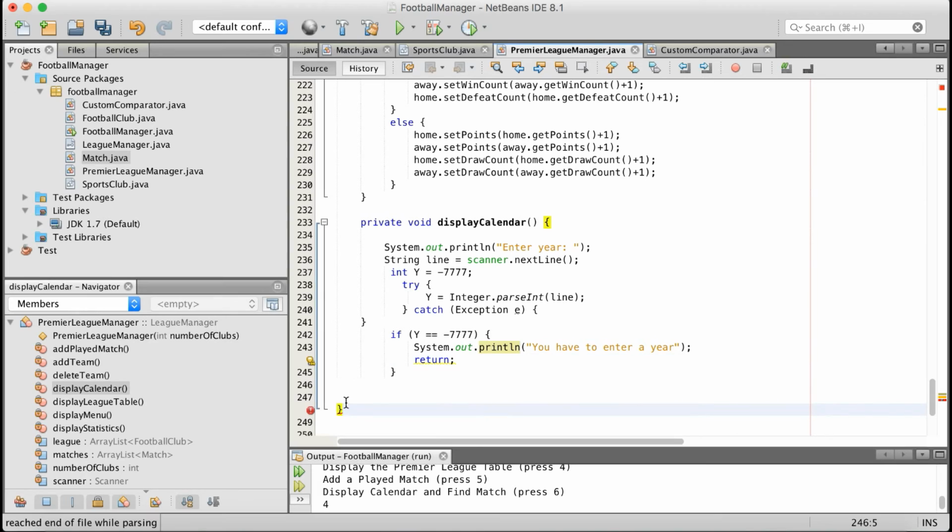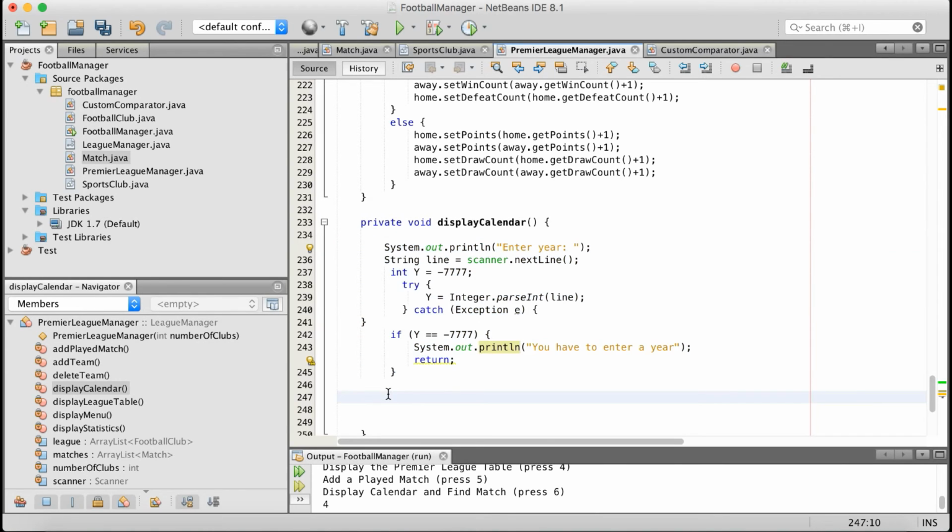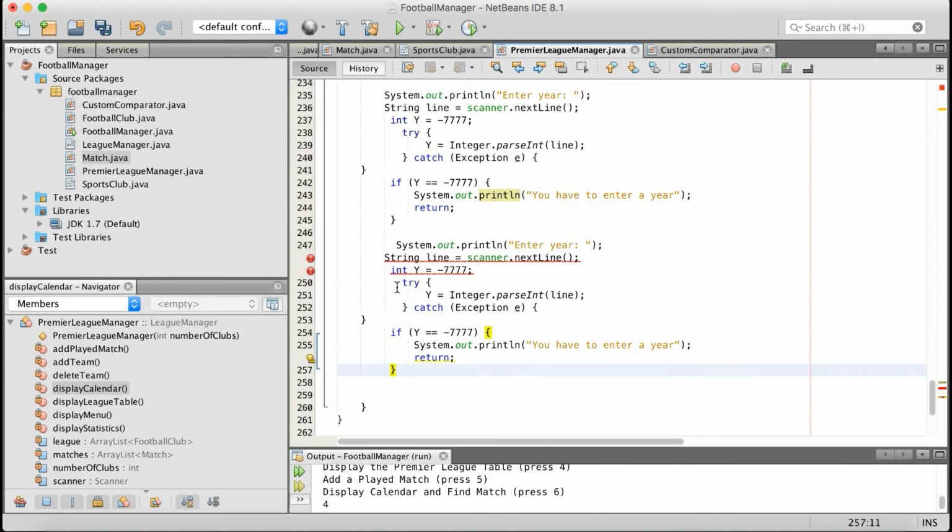Okay, I'm going to add another bracket here so we don't get this error. So now, again, we're going to do the same thing with the month. I'm just going to copy up to here, paste this, and do system out print. Instead of enter year, it will be enter month. We're going to get rid of this because we already declared it as a string before, so we don't need to declare it twice.